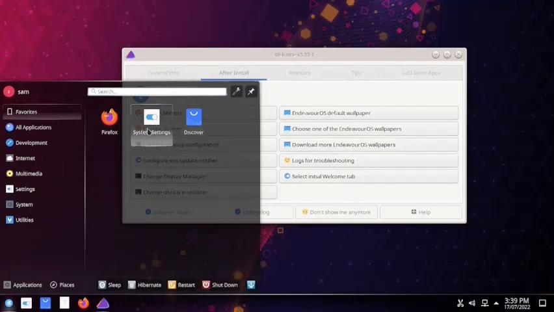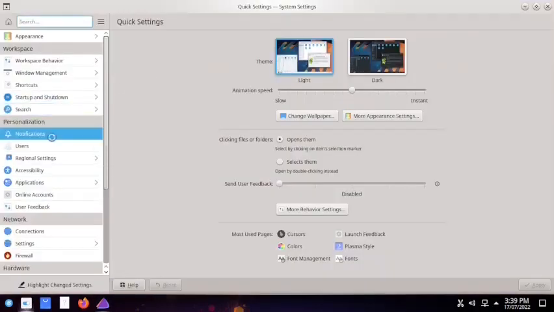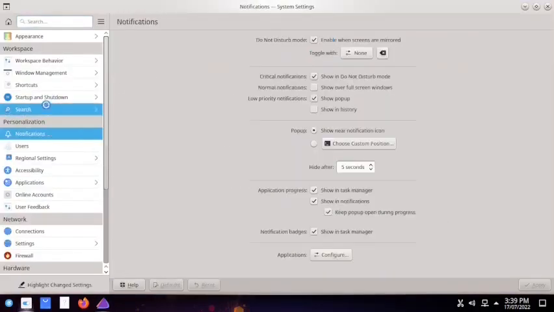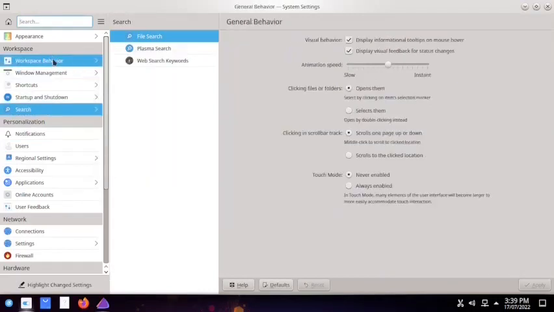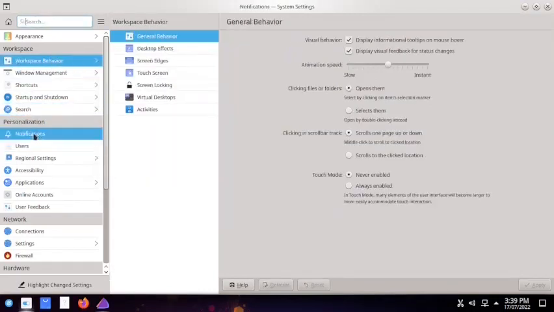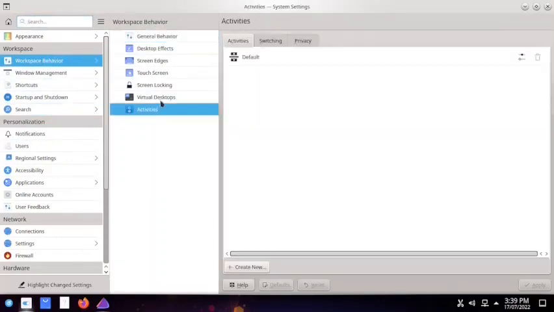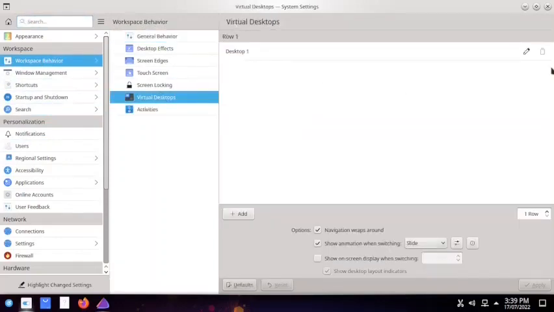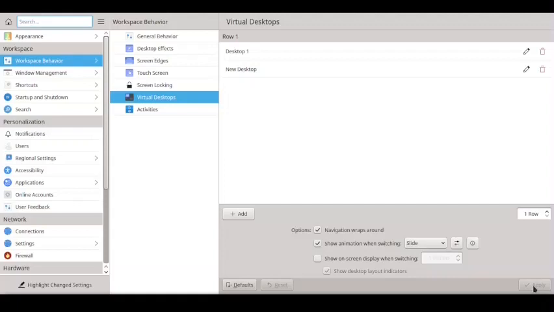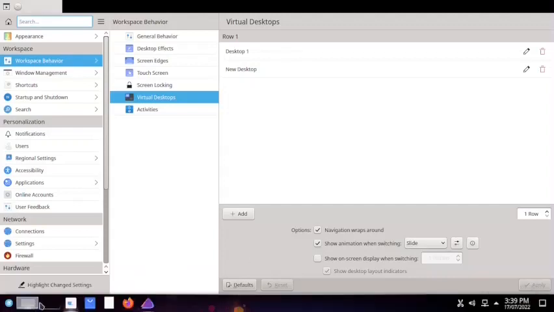So we were checking out the system settings. So let us do it again. Let's check out the virtual desktop. So only one desktop is right now there. So we can add the second desktop also. Okay, so here the two workspaces or two desktops are now available.